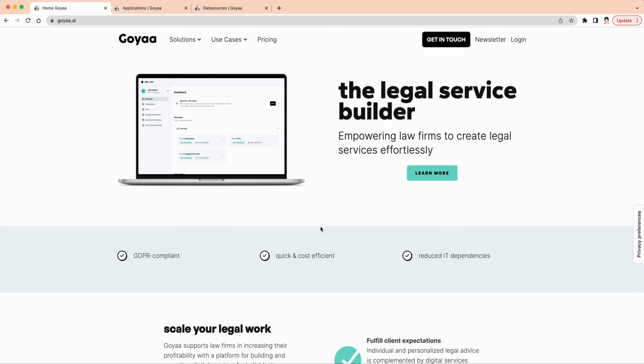This is the video to show how we are going to use Google Auth for Google Sheet integration. Just to introduce, we are Goyaa. We are a no-code, low-code application builder where users can build their applications by connecting to various data sources, getting the data, forming workflows, etc.